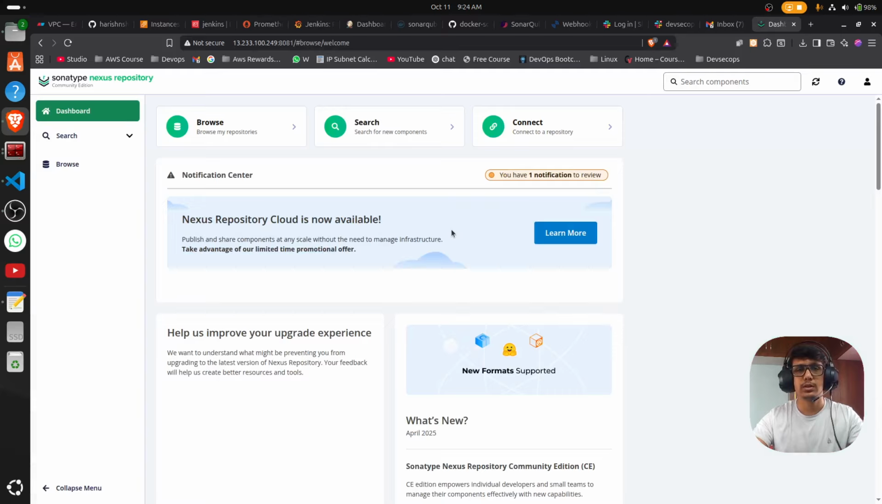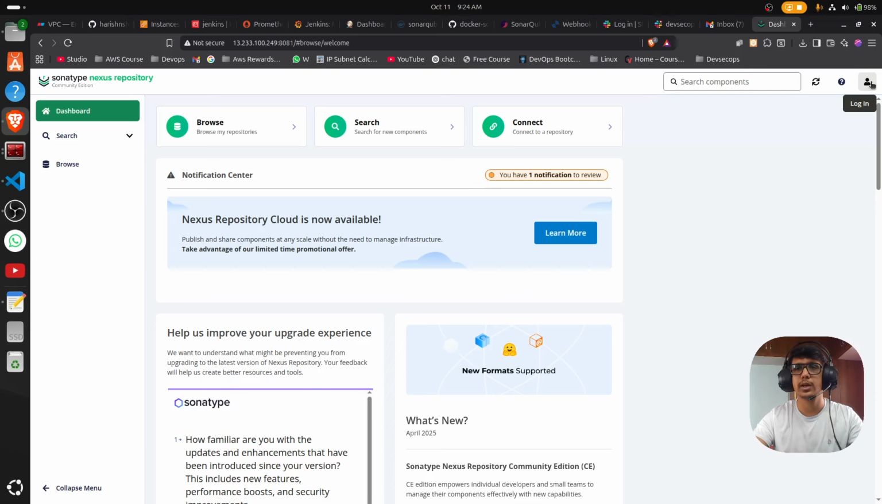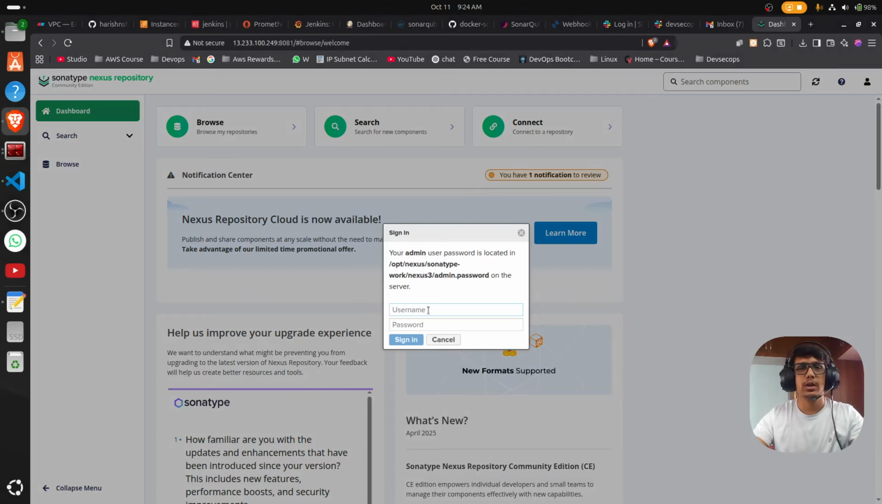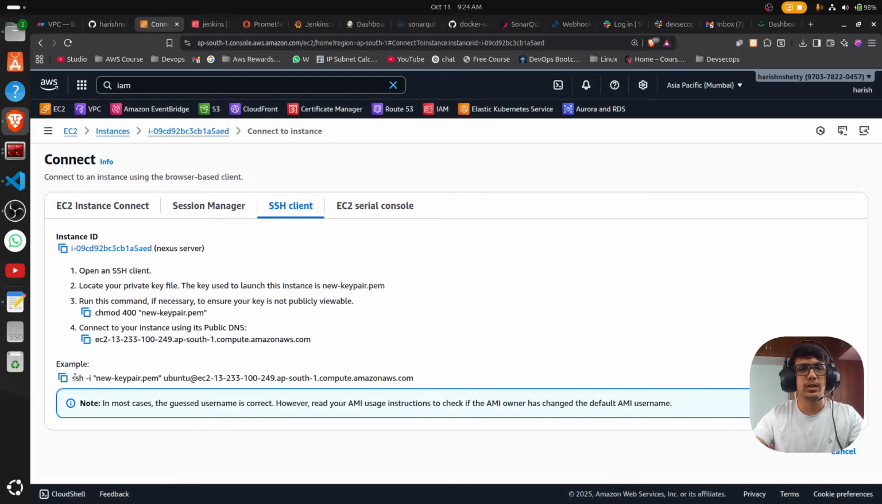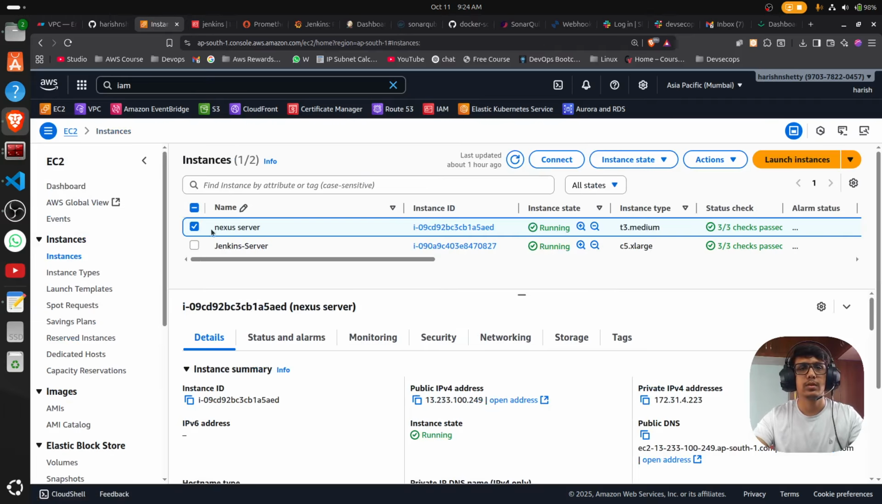So let's log in here. Click on the icon at the top right side, login, and the username is admin. To get the password, you have to execute this command. Just copy the command. User disconnected, right? Okay, Nexus server.